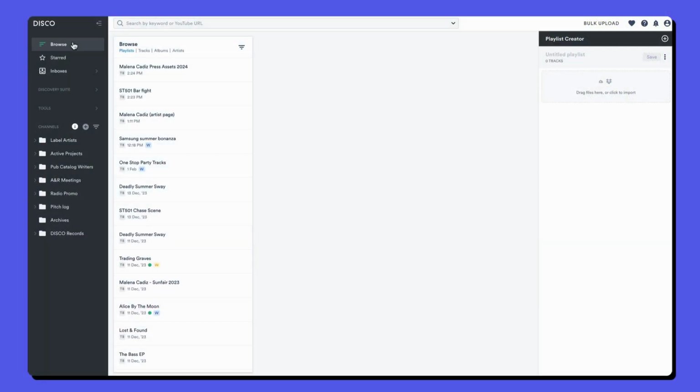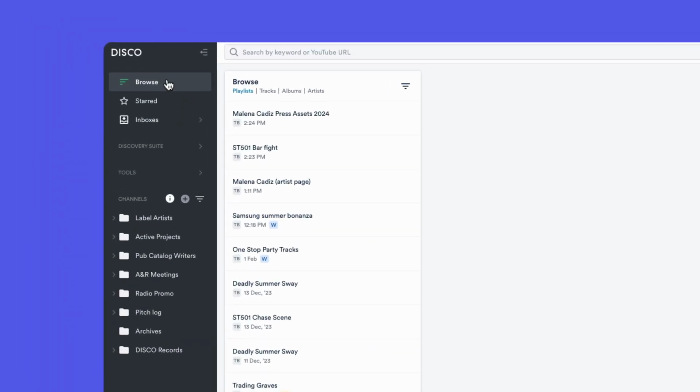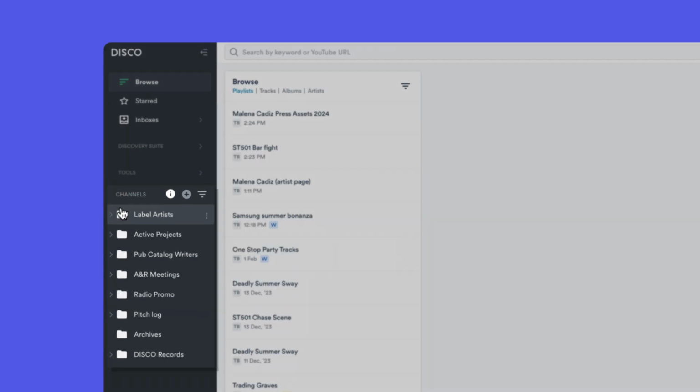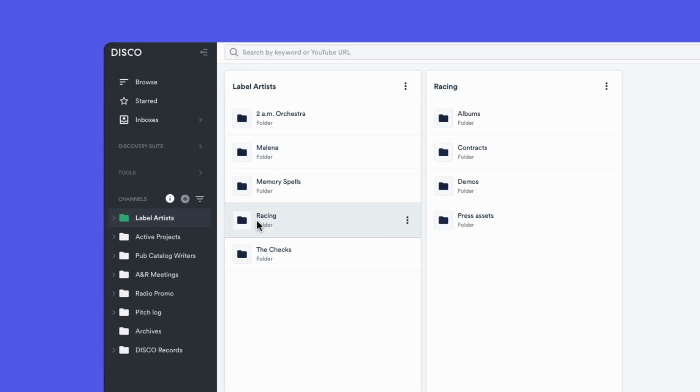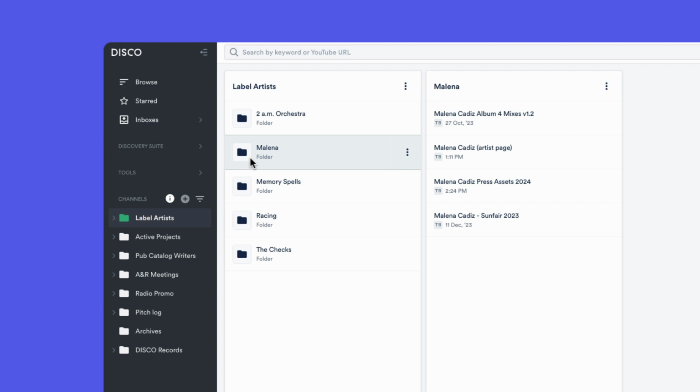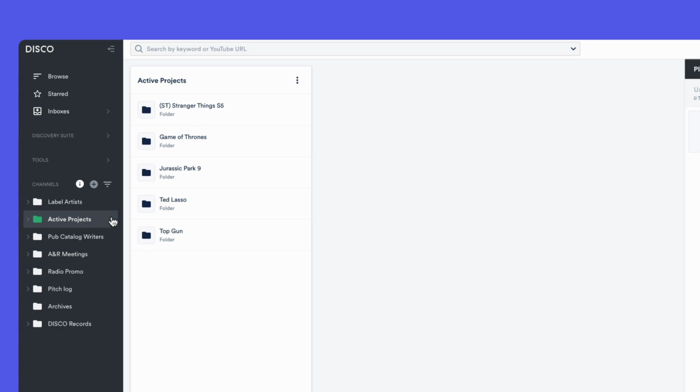While Browse is home to all of the playlists and files that you upload into Disco, there's no organizational structure. On the other hand, channels are Disco's filing cabinet, where you can add folders into folders and organize playlists into them. Each channel should be a master subject. For example, your whole catalog would be a channel with folders for each artist, or all of your active projects would be a channel with a folder for every project inside of that.